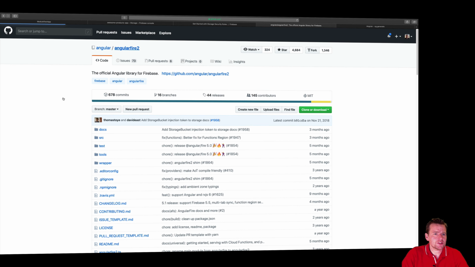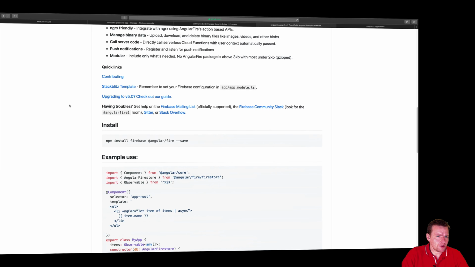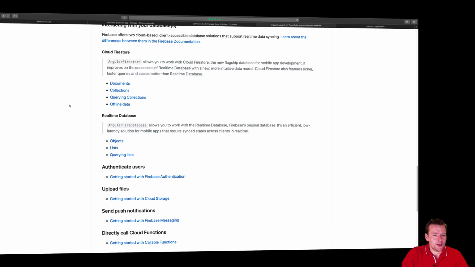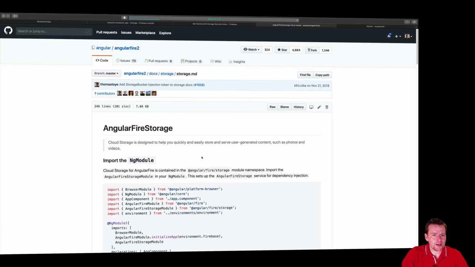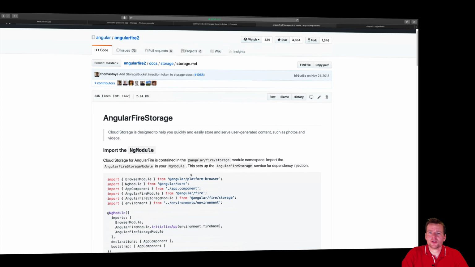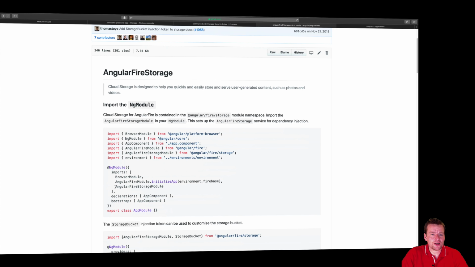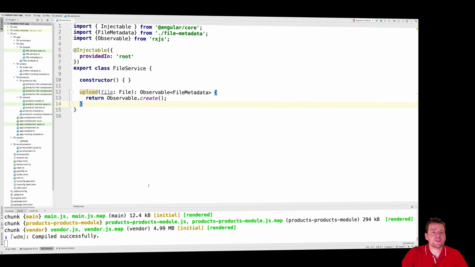I'm going to the root of this and I'll go down until we find something about Angular Fire storage. And it's down here about upload files, how to use cloud storage. So I'll click this and go into Angular Fire storage. And here I can see the first thing I need to start uploading files is to start using the Fire storage module. Now we're not talking about the Firestore module, but the Fire storage module.